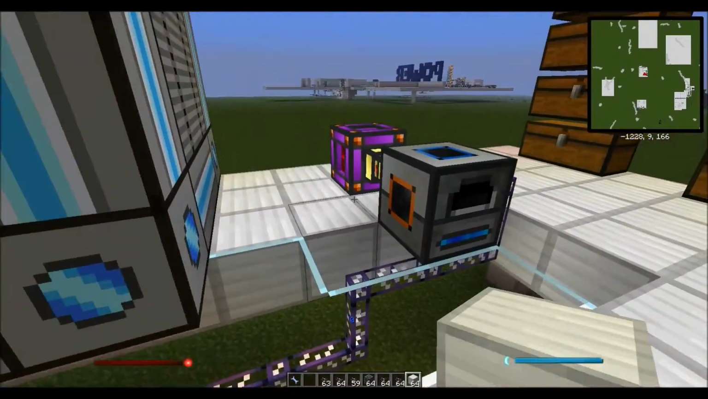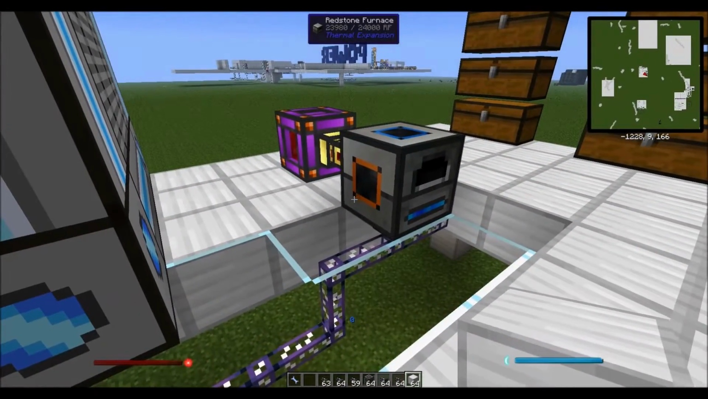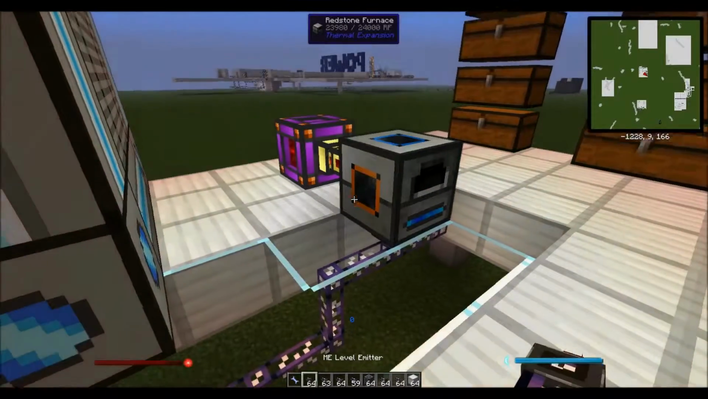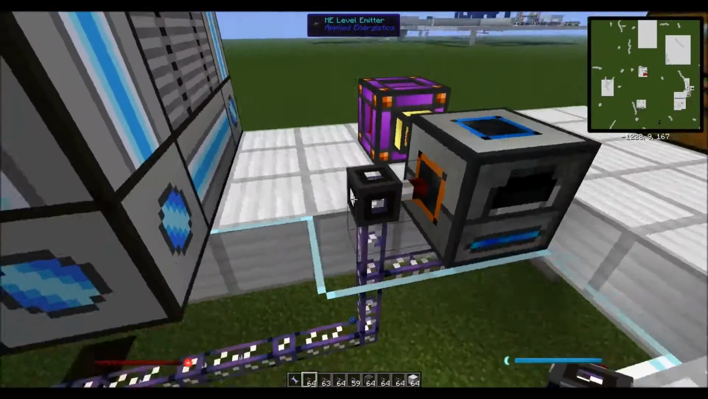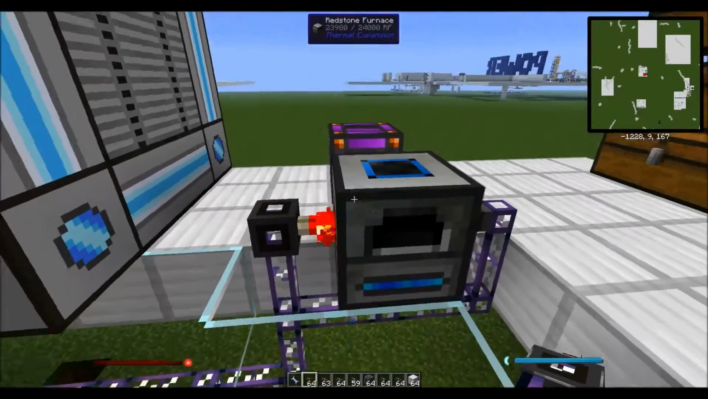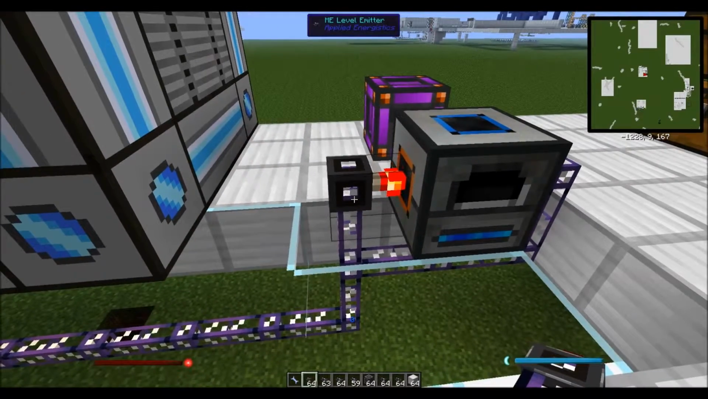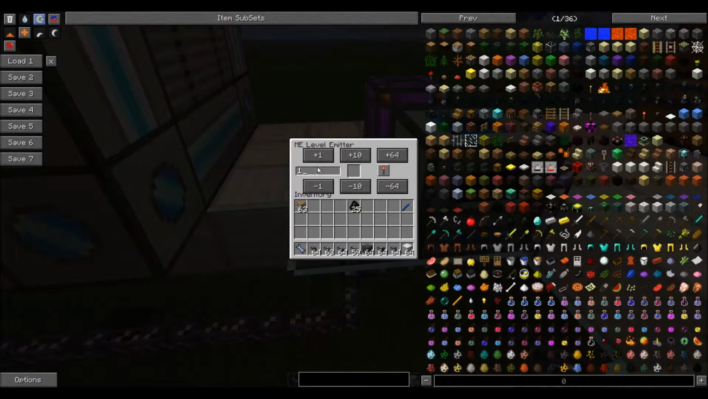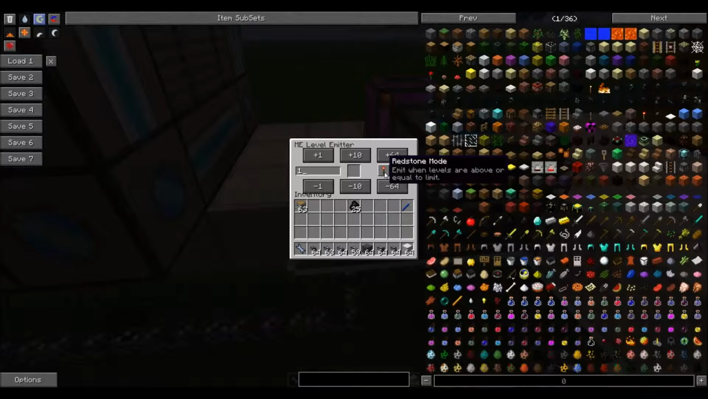In order to limit the amount of charcoal this redstone furnace makes, we are going to take a look at another block. This is the ME level emitter. The level emitter is a wonderful block that will emit a redstone signal, as you can see right here, when certain conditions are met. So if we right click on our level emitter, you will see that it says emit levels when levels of an item are above or equal to the limit. Well, the limit is 1 and the item is anything. So if our network has anything more than one item in it, it will emit a redstone signal.